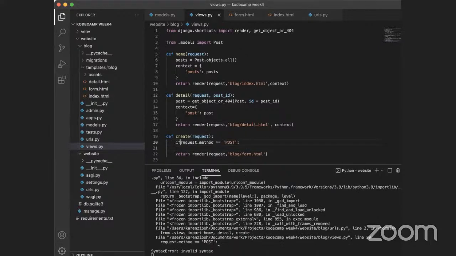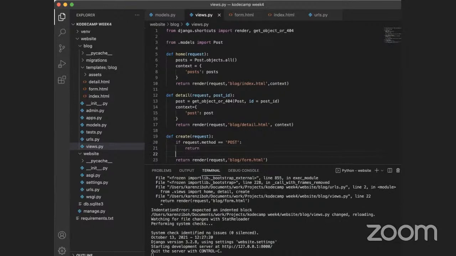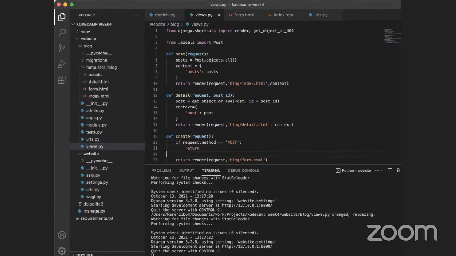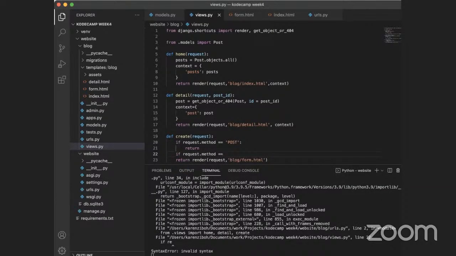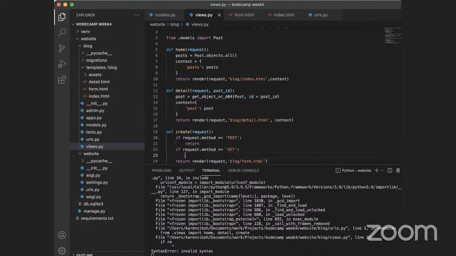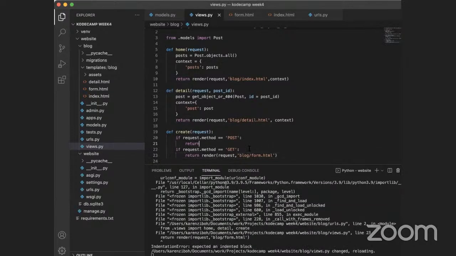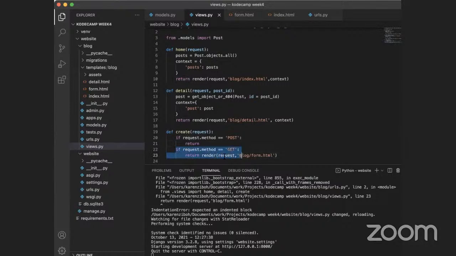Okay, sorry. Or let me just say return here. So else, or if request.method is equal to get, then I want you to return this. So in this, if request.method is equal to get, I'm saying if you get a method like this, I want you to return the form, the HTML form. But if it's a post method, I want you to do something else.